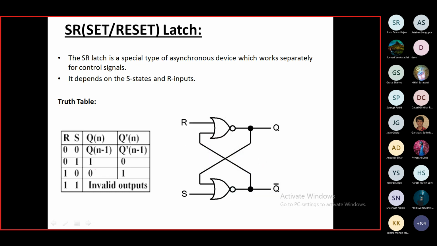So when the input is 0 0, let's say R is 0 and S is 0. At that time we can see in the truth table the output Q becomes Q(n-1), which means it holds the previous state. Let's say the present state output is 0.